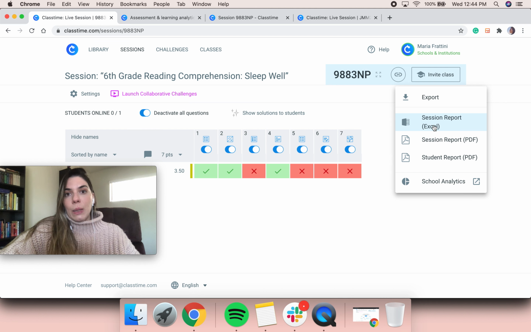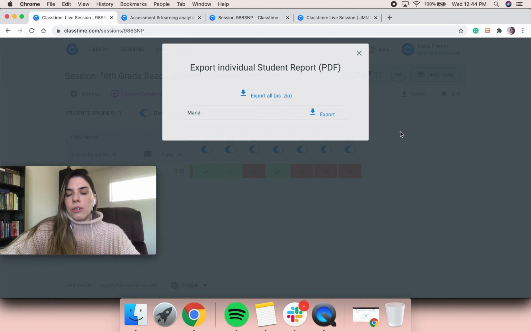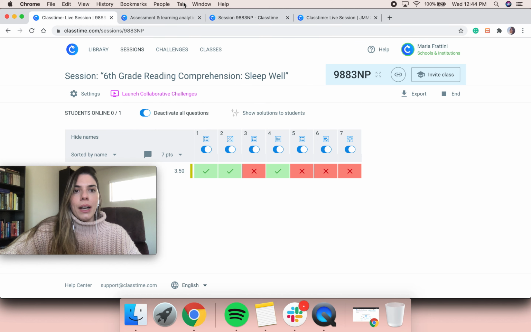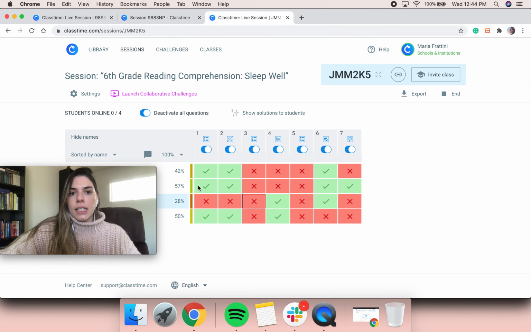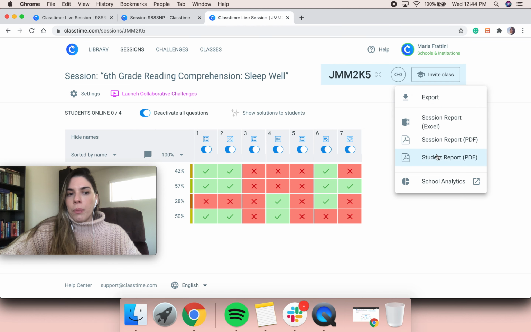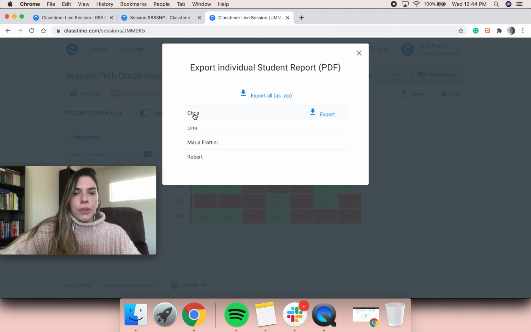As a basic plan, you can only download the session report in PDF of the whole class, so you can download per student. Here obviously it is only me in the session, so it's only one student. But when you go, let me just close here, to a session that has more students like this one, I can export per student, and I can show you that here I have Chris, Lena, Maria, and Robert. So I can export the individual reports.